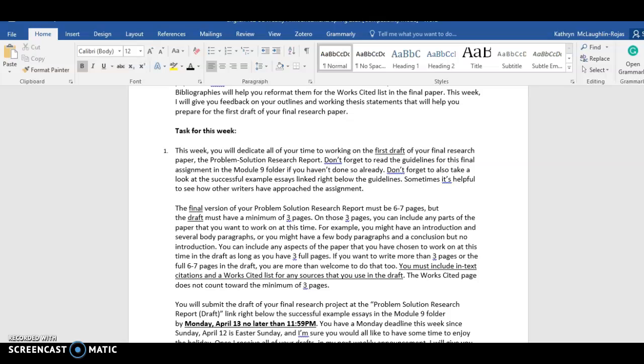You can definitely start working on your introduction or a body paragraph or the conclusion or whatever parts you want to work on at this time. So definitely take my comments into consideration, but if you don't have them right away, you can definitely go ahead and still start working on it. So the draft of your paper needs to be a minimum of 3 pages. And on those 3 pages, you can include any parts of the paper that you want to work on at this time. So let's say that you just want to work on your introduction and a few body paragraphs. Okay, you can stop right there. Or if you want to do your introduction and 1 body paragraph and the conclusion, you could do that. Maybe you don't want to do your introduction right away.